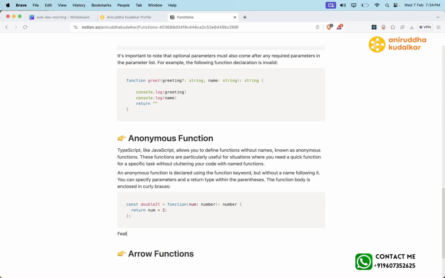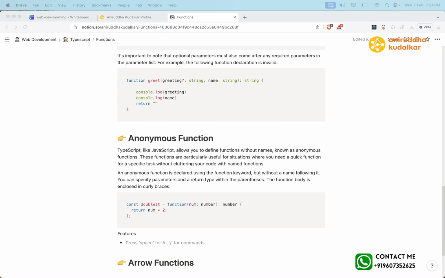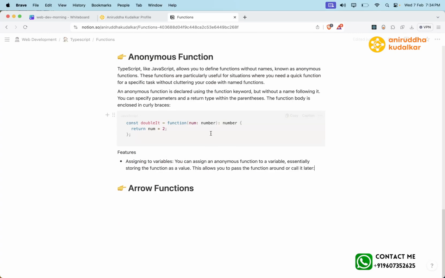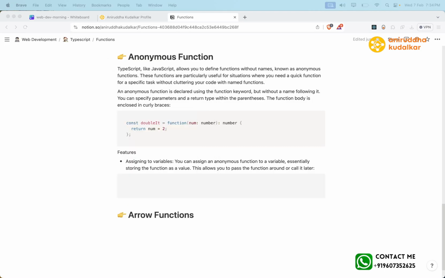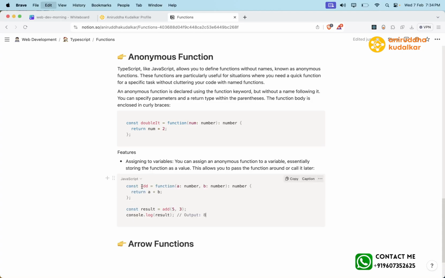Features of anonymous functions. Assigning to variables. We can assign anonymous functions to variables. You can assign an anonymous function to a variable, essentially storing the function as a value. This allows you to pass a function and call it later like a normal function. So here it would be something like this.